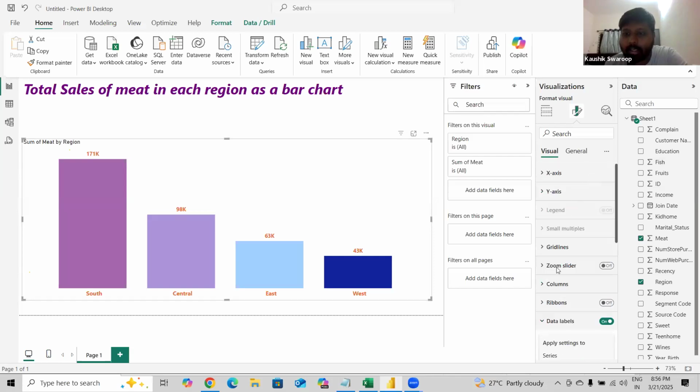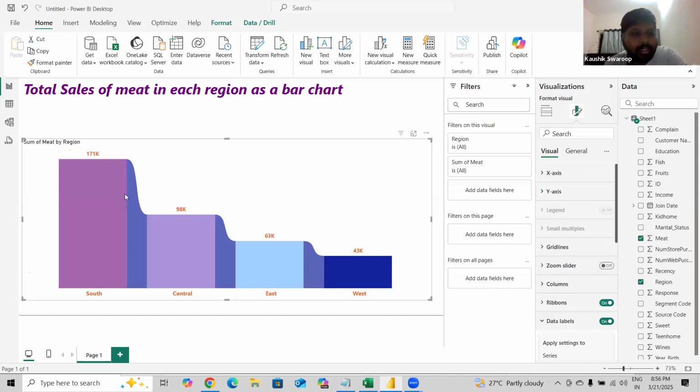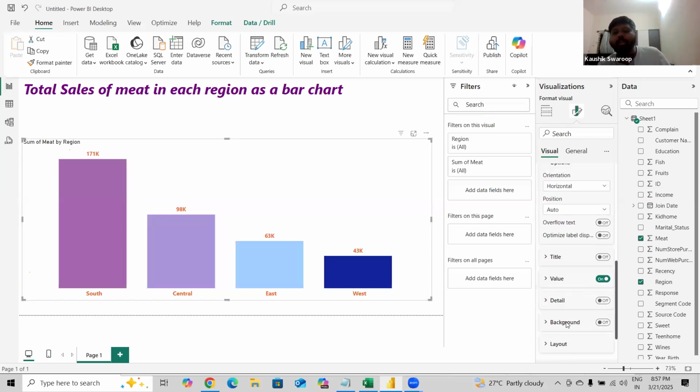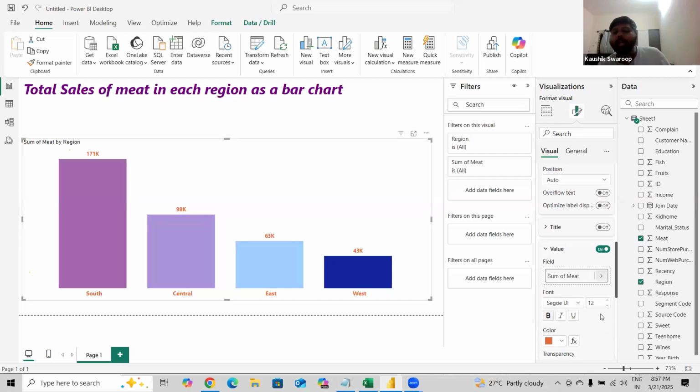If you turn this on, everything gets connected. So if you see a change from South to Central, this will help you. That is on ribbon. A data label you can expand, go to value under data label and increase the number. This will give you the number on top.